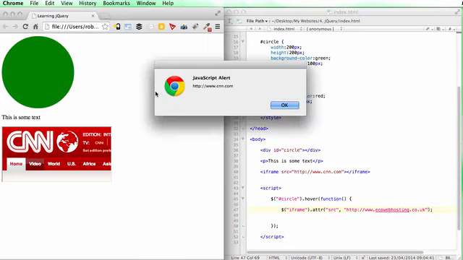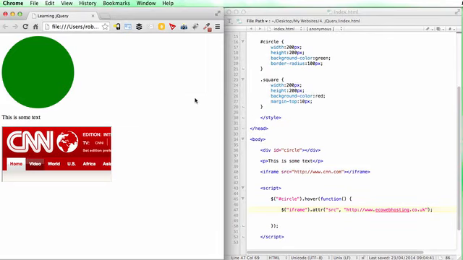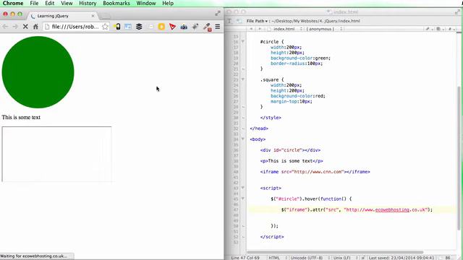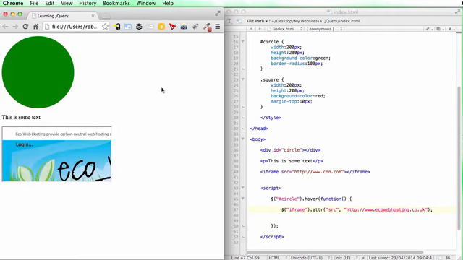Let's take a look. So this time I'm going to hover over there, and there we go. So we've changed the src attribute this time, not just returned it.